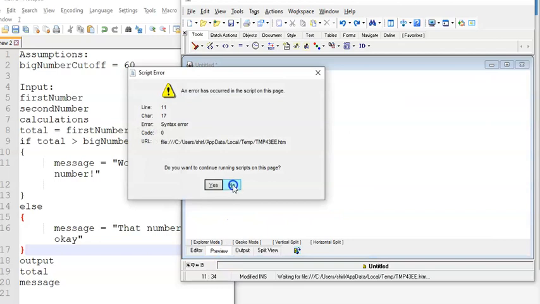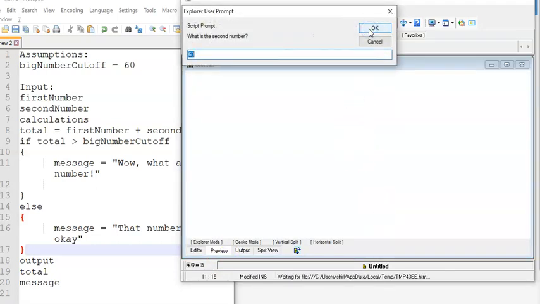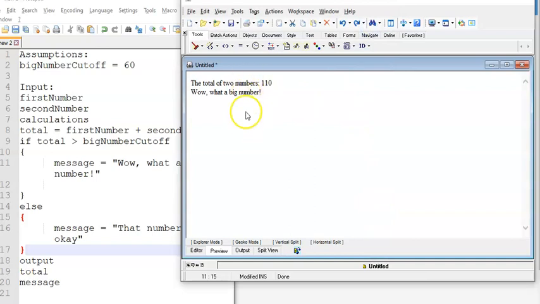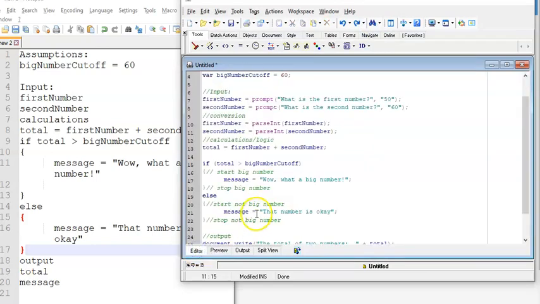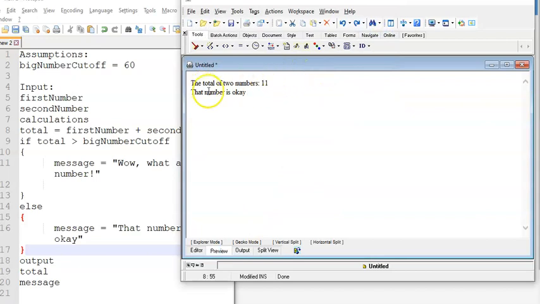On line 11, I have a syntax error. Let's see what I did wrong. Oh, I have equal, equal. There you go, see? You probably saw that and I didn't. All right, let's go ahead and try it again. So 50, 60, 110. So that's perfect. But is it really working? Well, who knows? So let's take away the zeros and just do 5 and 6. Now it should give us the other one that says this number is okay. So let's preview. 5, 6, it's 11, and this number's okay.